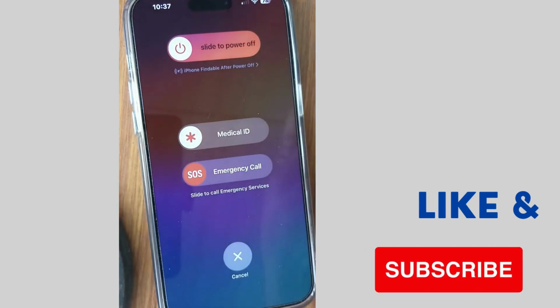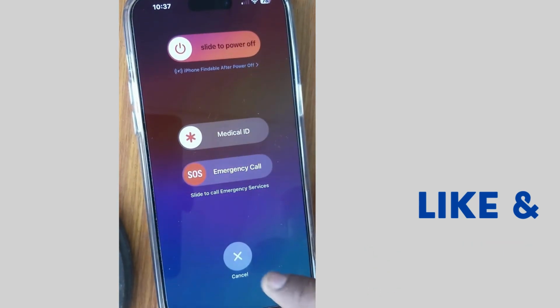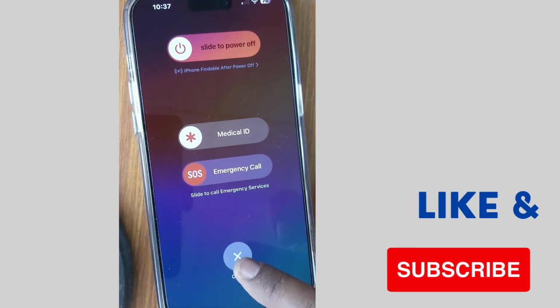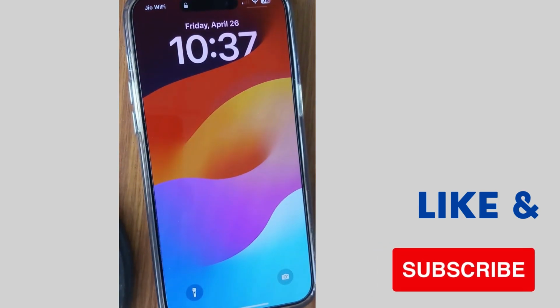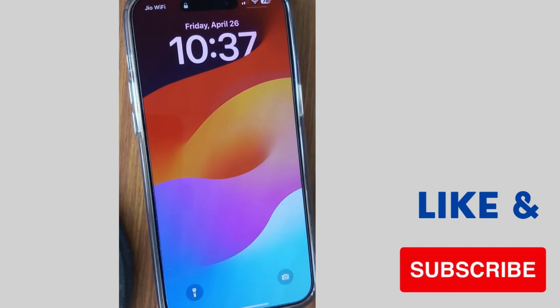The second workaround is to restart your iPhone. Sometimes a simple restart can resolve various major types of issues. So you must restart your iPhone and check whether your error is resolved or not.